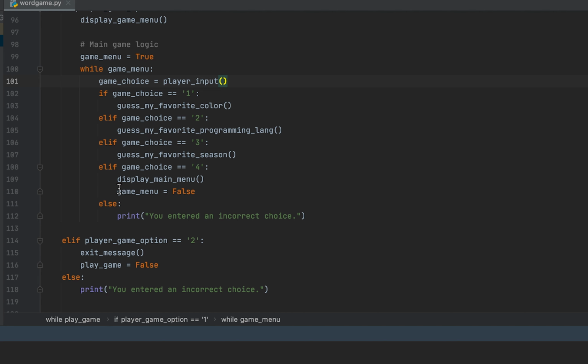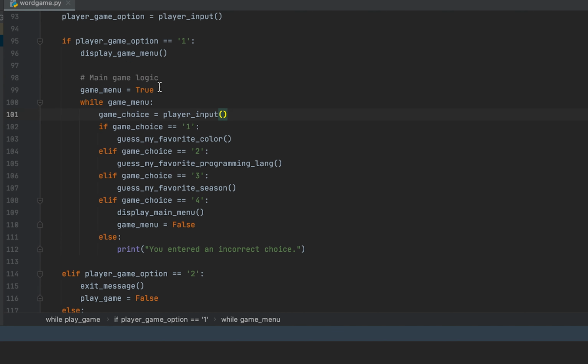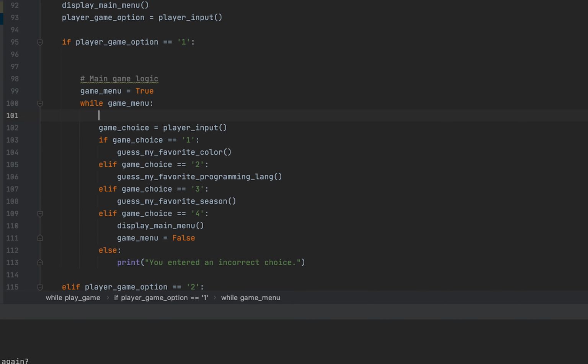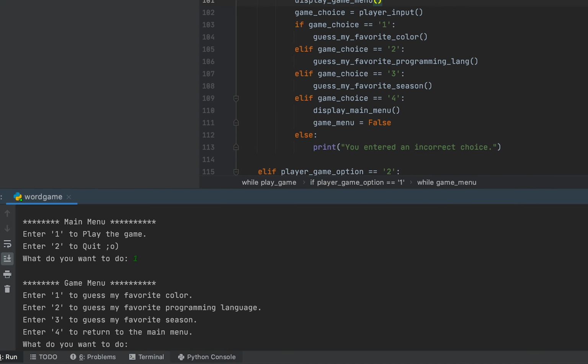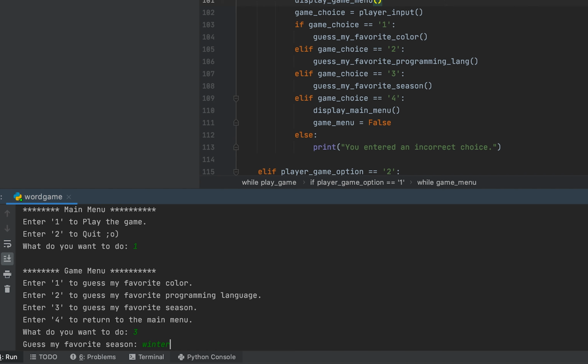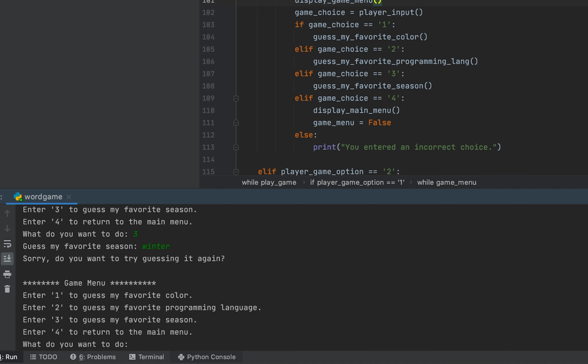I need to bring the game menu inside. I need to bring in the while loop here. Let's run it again. Main menu, you press 1. You've got the game menu. I'm going to say option 3. I'm going to say winter. Once again, incorrect. But now it looks better, right?